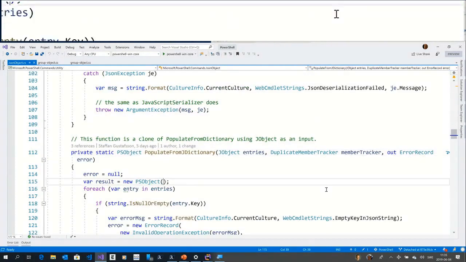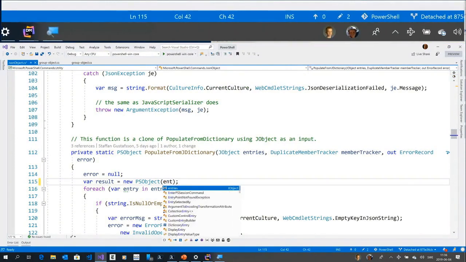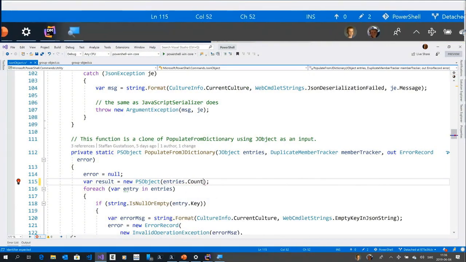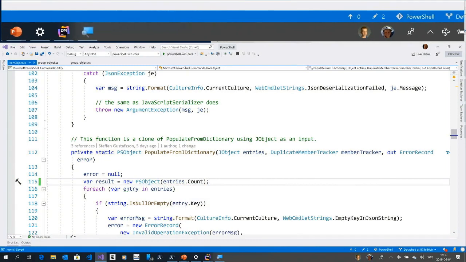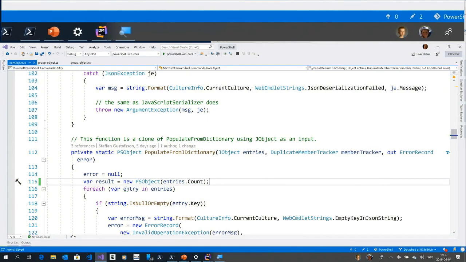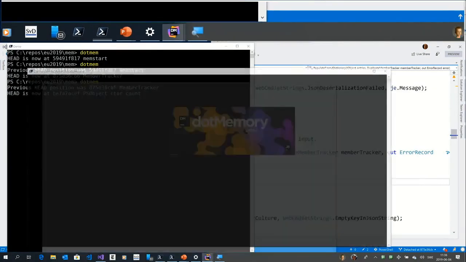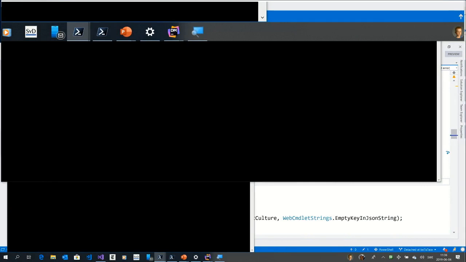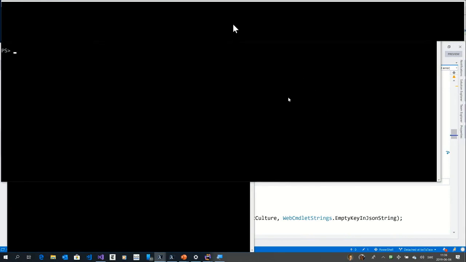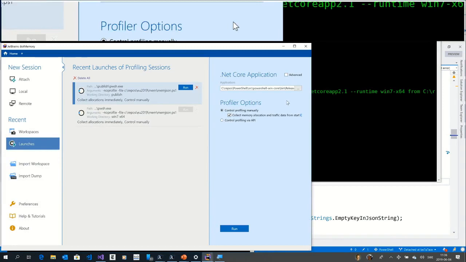PS object. What if I, from the beginning, say that I need this much size for this many properties, so that when we add the properties to PS object, it already has allocated memory for it. We do the dance again. When you do performance optimization, a lot of time is spent waiting for builds.